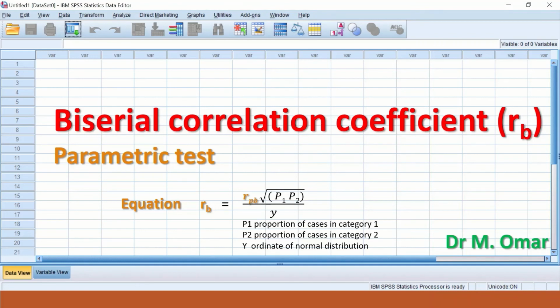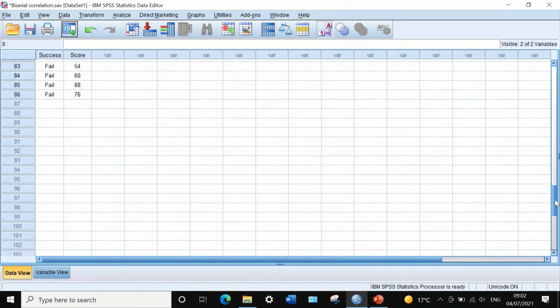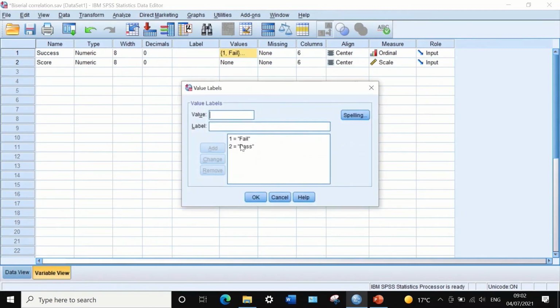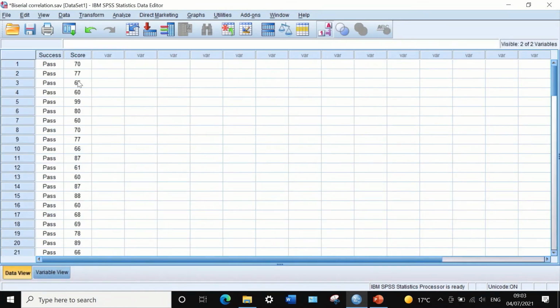So to do this test in SPSS, I have here data sorted out in two columns, two variables. One of them is success, pass and failure, as you can see here. This success or failure is dichotomous, as I have labeled fail 1, pass 2. It is categorical, as success is just categories, and the score is numerical. So success, pass and fail with marginal failure, is the ordinal dichotomous variable, and the score is a continuous variable from 0 up to 100, and I've checked that it is normally distributed without outliers.